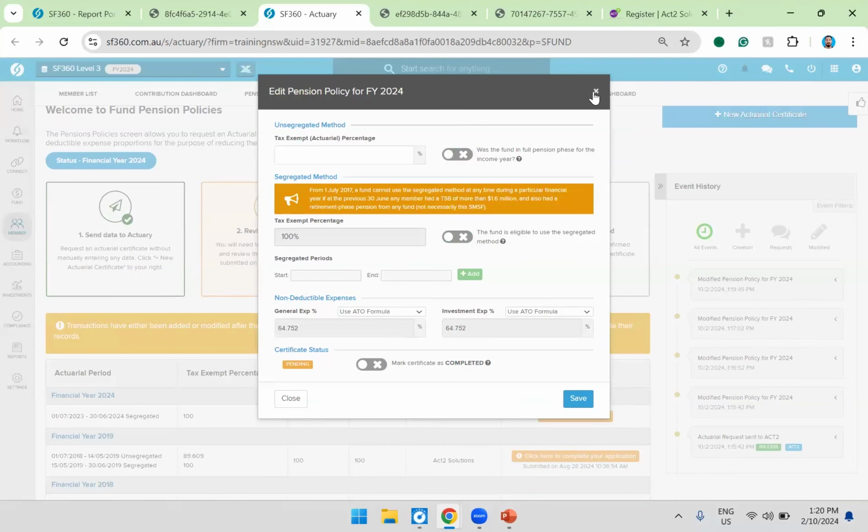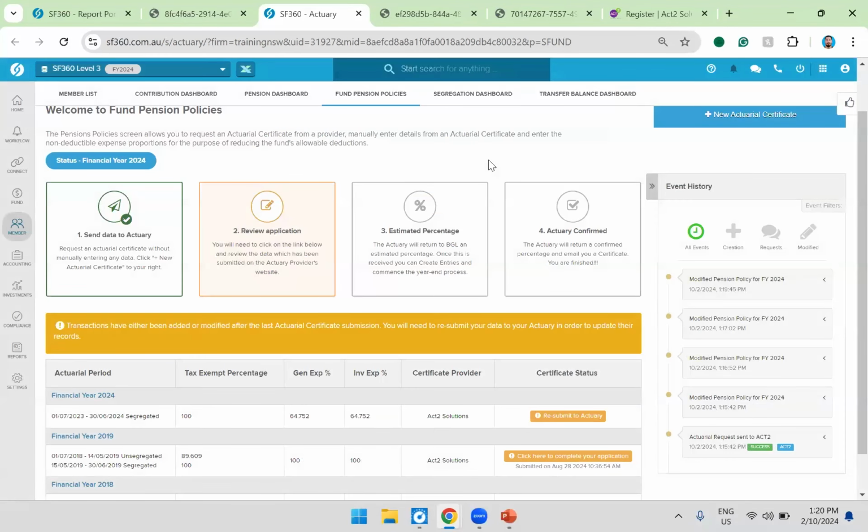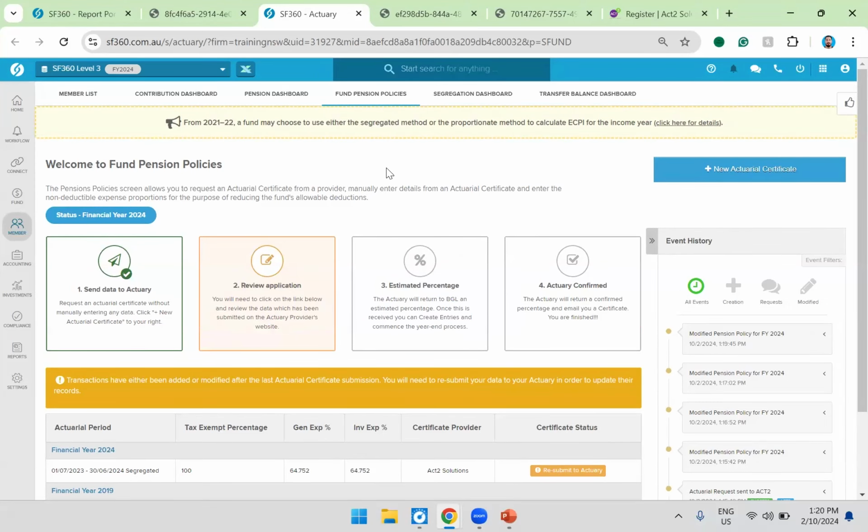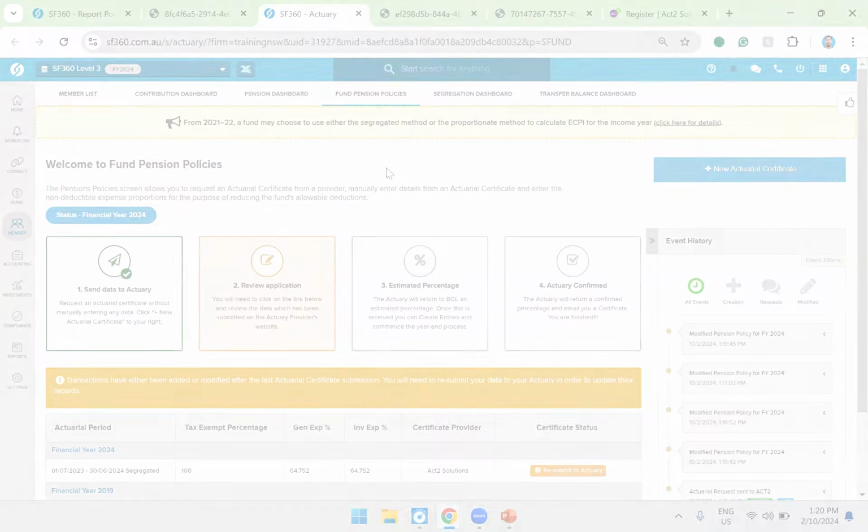Otherwise, as per what I've mentioned in terms of requesting for actuary, it's pretty straightforward and easy to go through. And hopefully that quick demo of what I've showed you guys has been quite substantial and a good start to getting into the software and getting used to doing actuaries and setting up segregation.